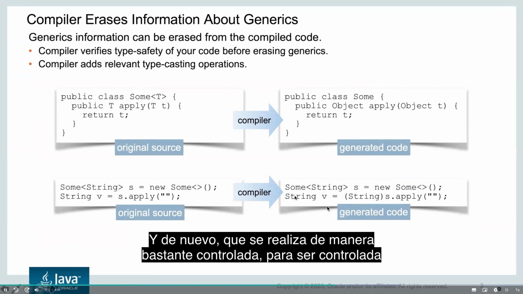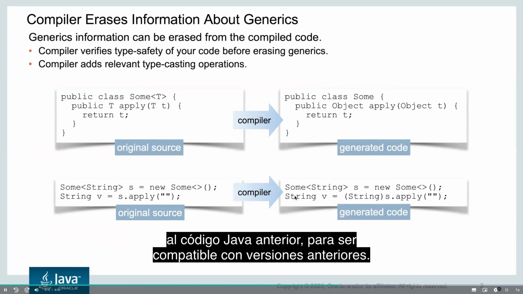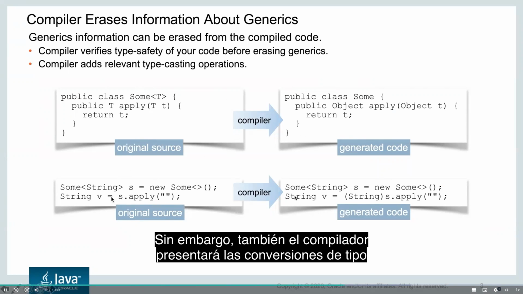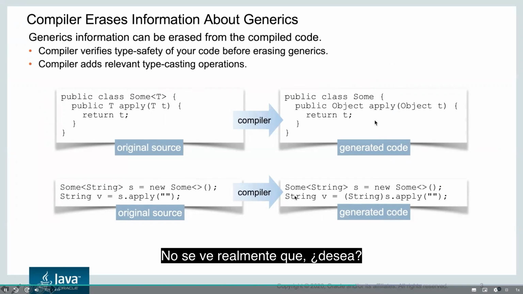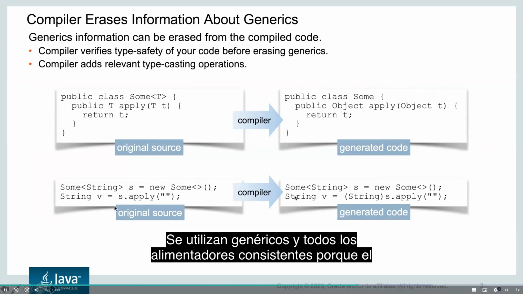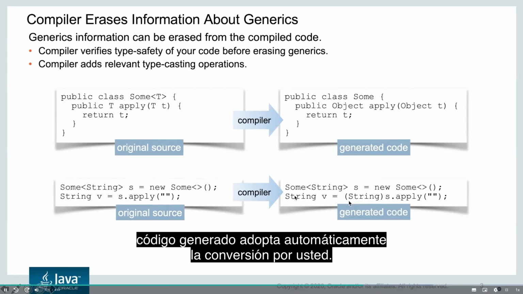And once again, that's done in a very graceful way to be graceful to the older Java code, to be backward compatible. But also the compiler will introduce automatic type castings, so you don't really feel like that is the real source, the real compiled code. You don't really feel that, do you? You use generics and everything feels consistent because the generated code automatically adopts the casting for you.